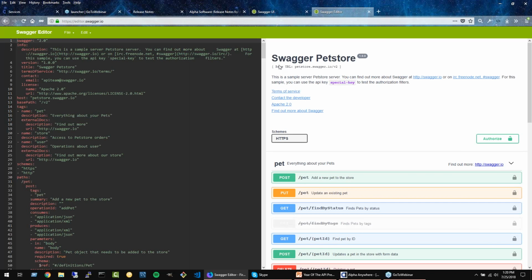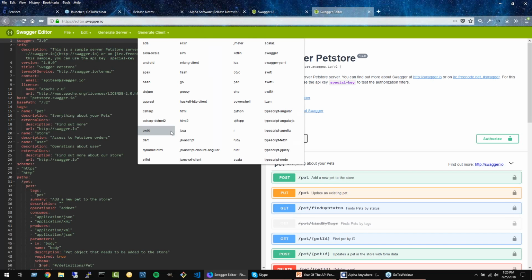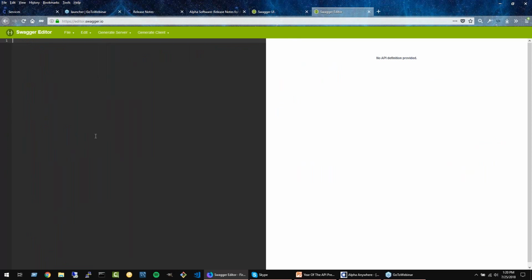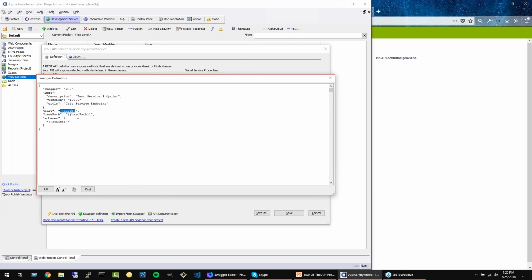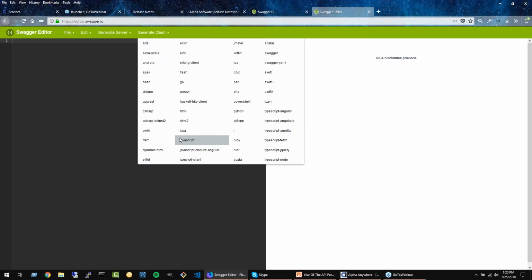Swagger editor at swagger.io. If you go here, editor.swagger.io, they have a basic one here. But if you take that definition here and then go to this generate client dropdown, these are all of the client SDKs you can generate. So you would come in here, you would clear the editor, you would paste your Swagger definition in here. You would want to make sure to replace these curly brace things with the actual host. So like www.alphasoftware.com would be the host, the base path, which is everything after the host, and then the scheme, is it HTTP or HTTPS? And that's what goes in here. And then you can generate these clients and download them and ship them off.